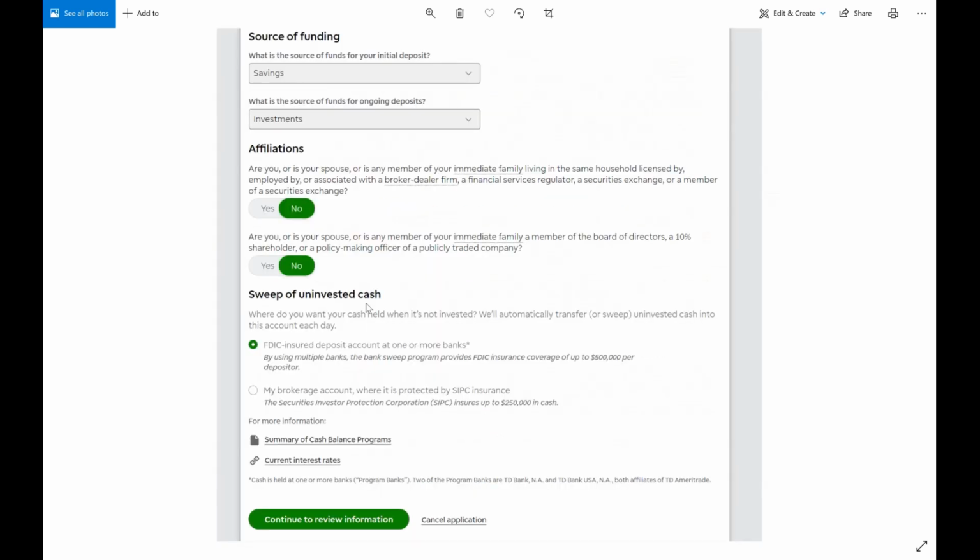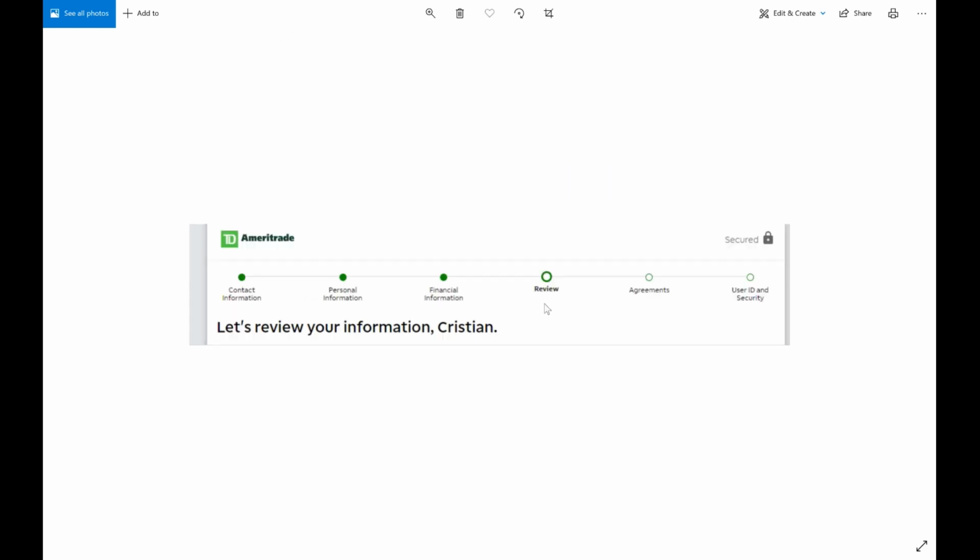Going back, these are the things that I talked about before: savings and then investments, and no one knows. Most of the people are going to select that, and this you can select whichever you want. In my opinion, this is a better type of protection. And then you can click continue to review. After that, you are going to look at the review page, so you have to check that everything is okay, and then click OK.